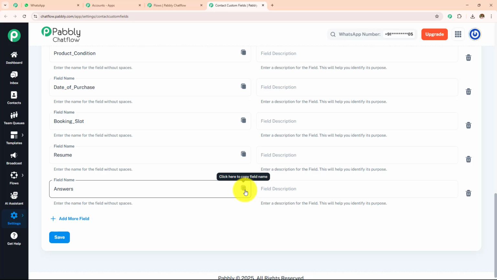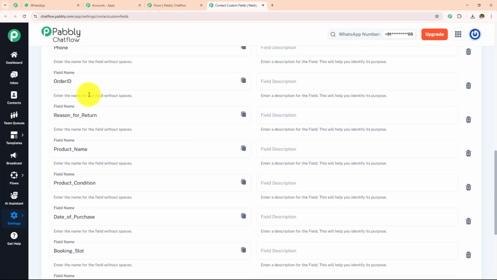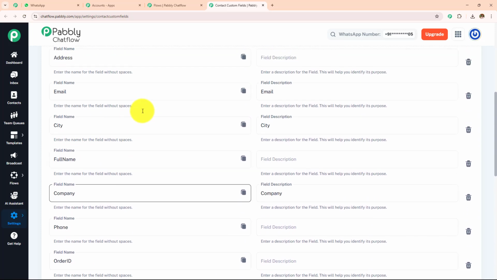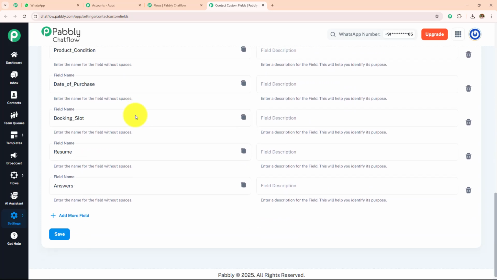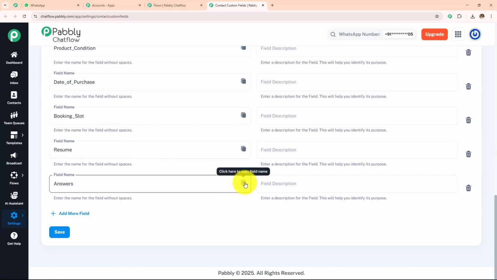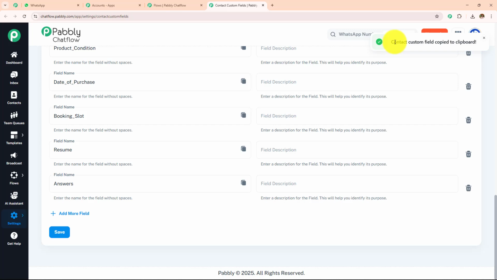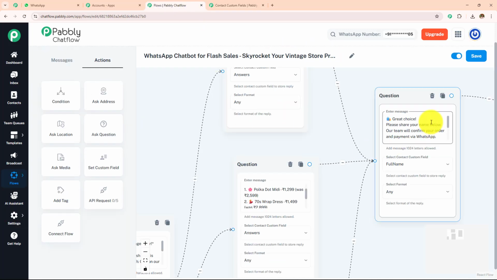Now when I'm going to ask the name or the address or the order, I have created a contact custom field for that. I have created a field for the full name also and then for the address also. So I'm going to copy this field name. If I copy this, it will show me contact custom field copied to clipboard, and then I can directly paste that over here in the message and this is going to make my message personalized.